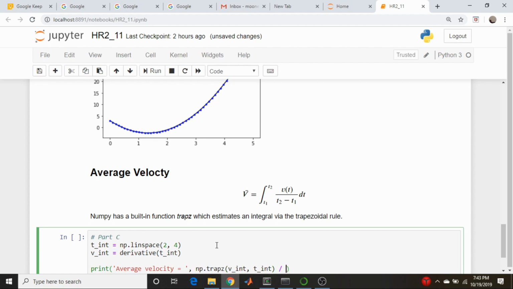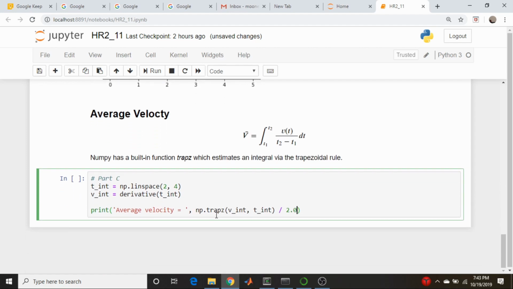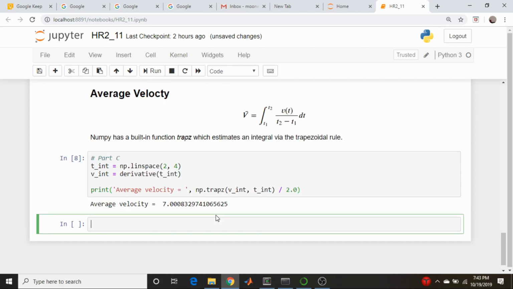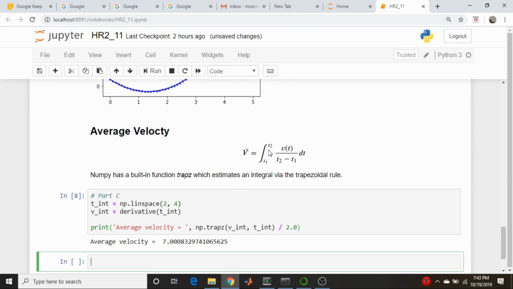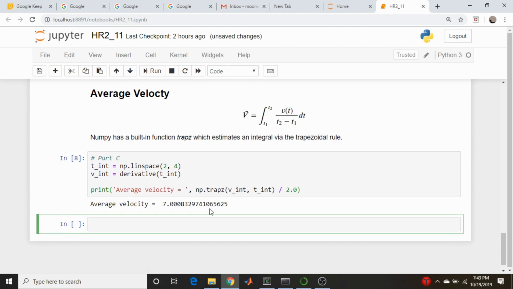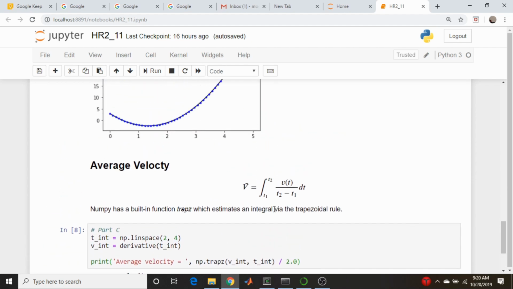And now we need to divide this by the difference in time. So it's 4 minus 2, which is 2. So I'm just dividing by 2.0. So let's see if I haven't made any typos, which, you know me, I probably have. Oh, I have not. And we get an answer of roughly 7 seconds and some error. So the exact answer is 7 seconds if you work this out by hand. So we're pretty darn good. Okay, so let's move on to part 2.